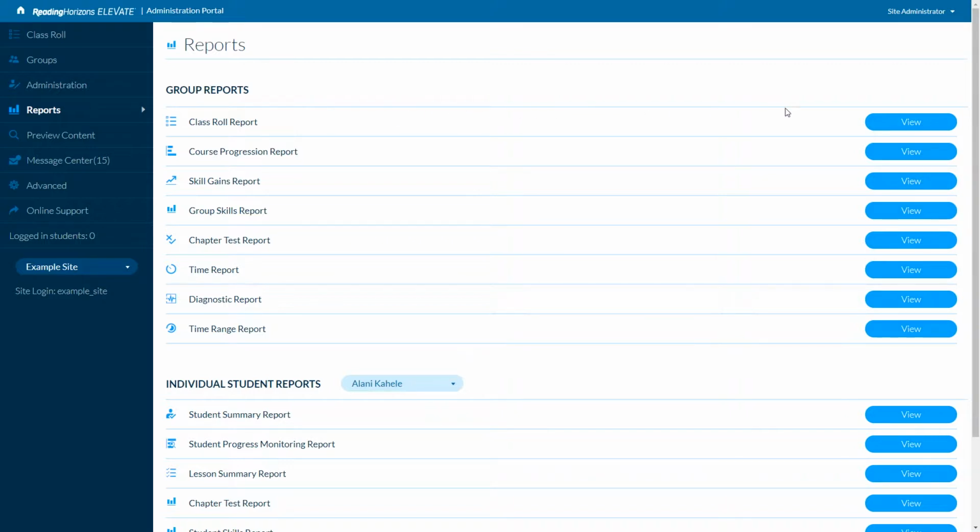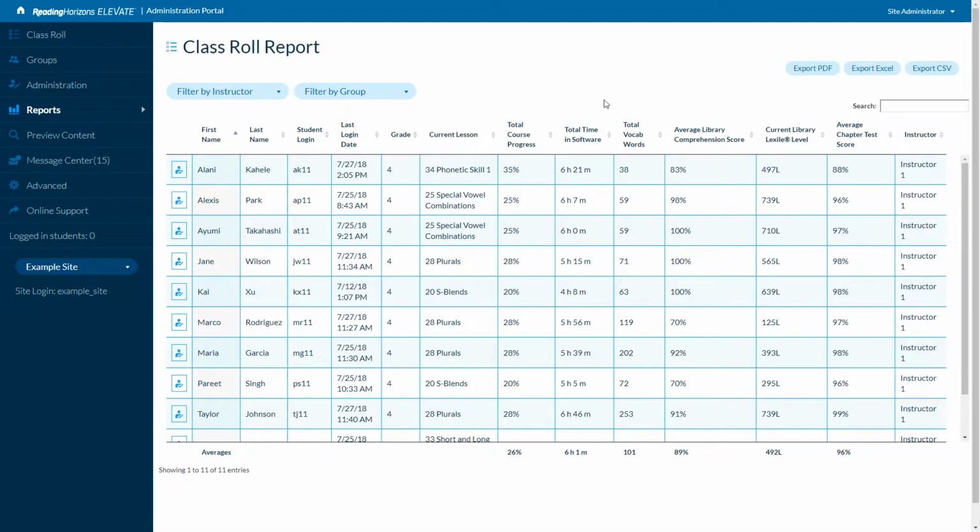If a user has access to more than one group, the report for a specific group can be loaded using the filtering menu near the top of the report. The Class Roll report offers a quick overview of many data sources related to the selected group of students. This includes the student's current lesson, course progress, average scores, and much more.